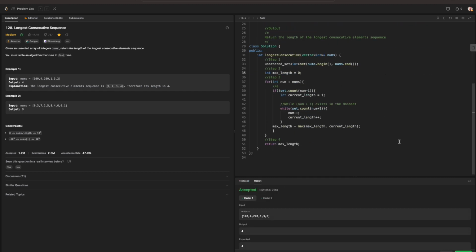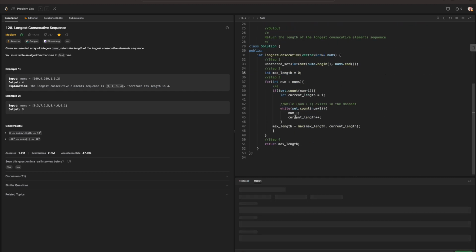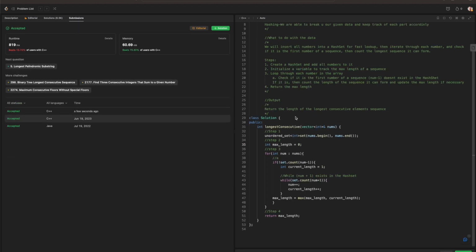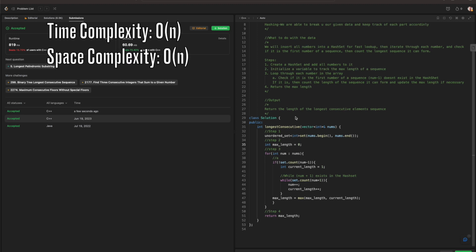Let's run this. Alright, it passes all the test cases, and submit. Okay, so just to give a rundown and breakdown of our space and time complexity: the time complexity is O(n), where n is the number of elements in the input array. The space complexity is O(n), which is used to store the elements in the set.